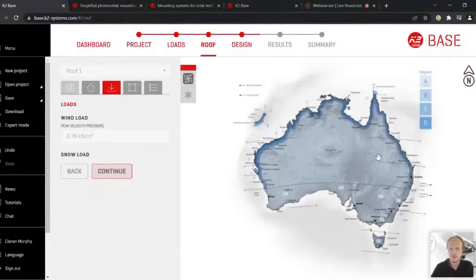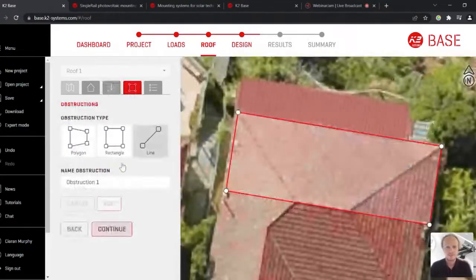And then we can move forward and we come back to the loads. This is now taking into account more than just the location. It's taking into account the failure class that we chose, the building height, the building's roof slope, and also the terrain category. So everything that we've put in has led us to a peak velocity on the roof of 0.76 kilonewtons. It's just for information, this page, but we can continue to click through.